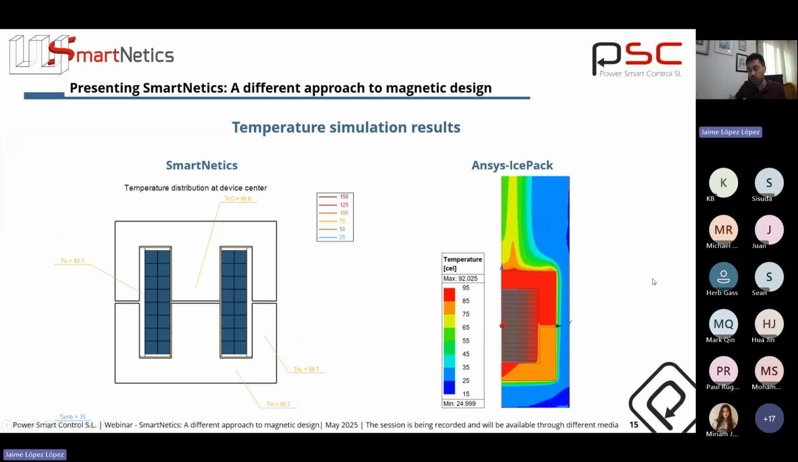This is the simulation for this particular device, because this is the one that we ended up making for our converter. And as you saw before in the tool, we were expecting the highest temperature to be in the winding and to be 93 degrees. The one at the center of the core, we were expecting like 91 degrees or something like that. And in ANSYS, we have reached a temperature with the highest of 92. So very close to the ones we were expecting.